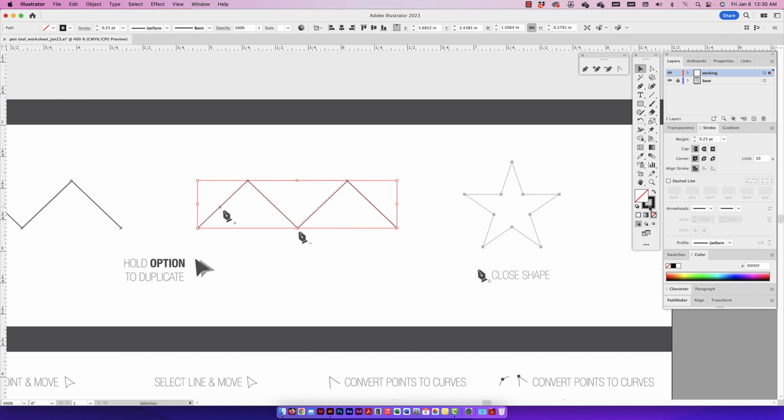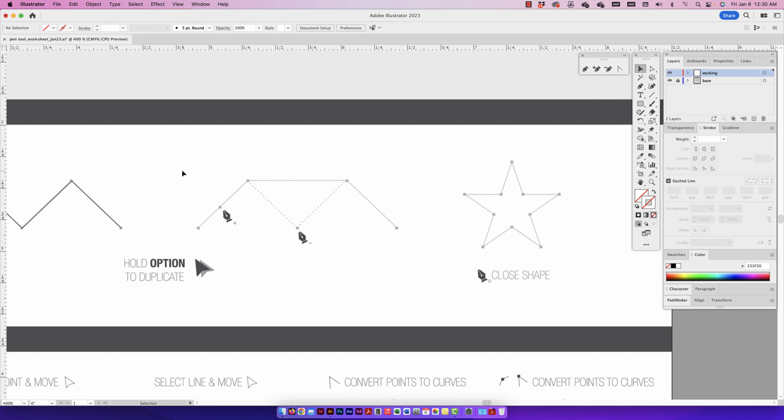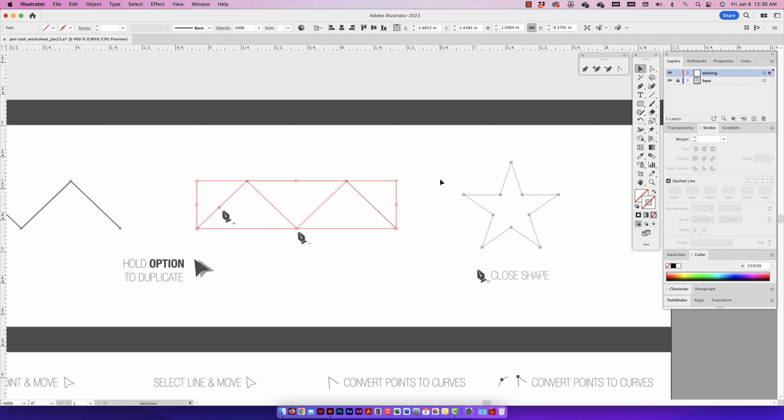Now, if I accidentally clicked on the stroke and said none, well, now it looks like I have nothing there, but I actually do have my path there. The path is still there. It just doesn't have a stroke or a fill. So keep that in mind. You may be doing work and, hey, what's going on? I can't see anything. Don't worry. Select it with your selection tool and drag your marquee over top of it.